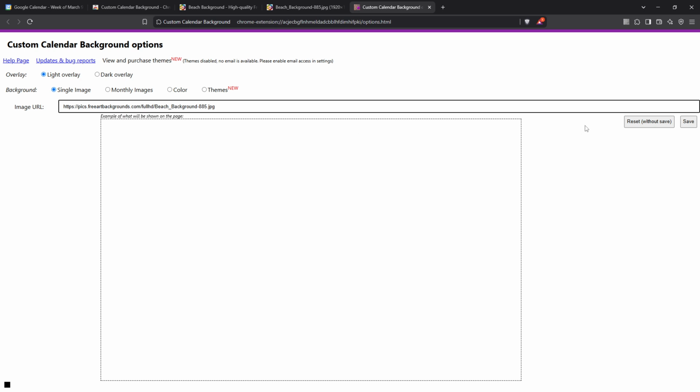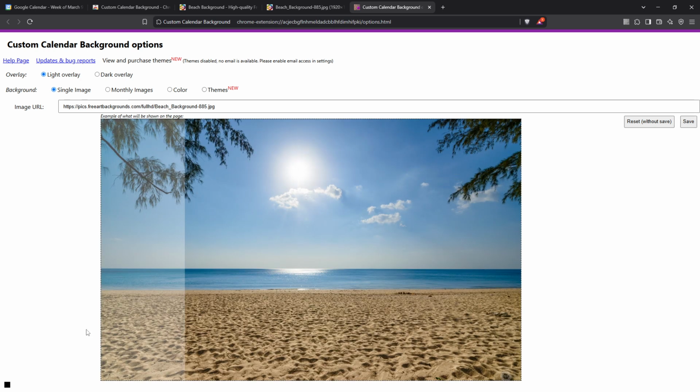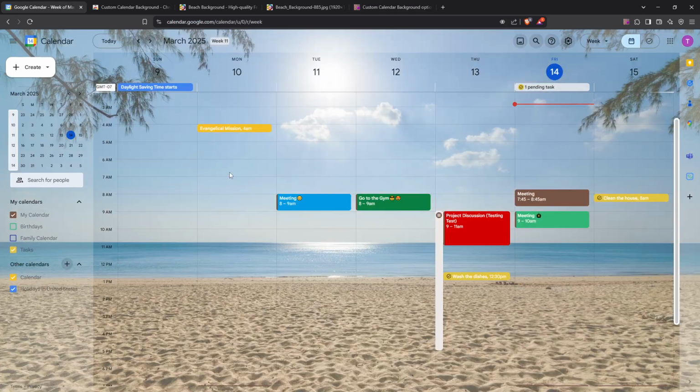Excellent. The final step is to save your changes. Click the Save button to apply the new settings. Now head over to your Google Calendar to admire your work. You should see your chosen custom photo displayed beautifully as your background, adding a personal touch every time you check your calendar. And there you have it.